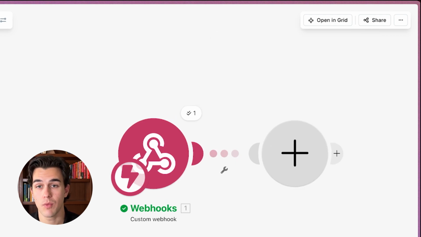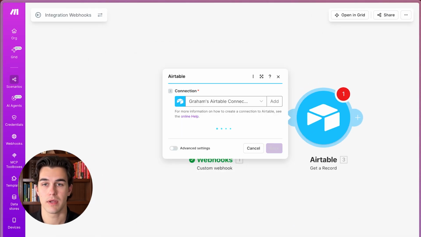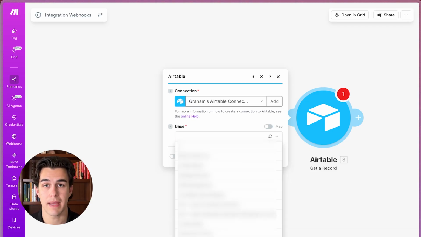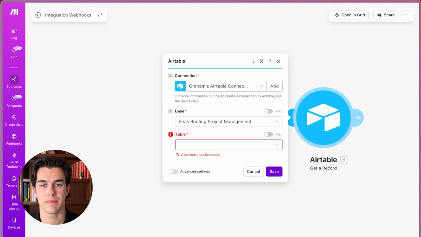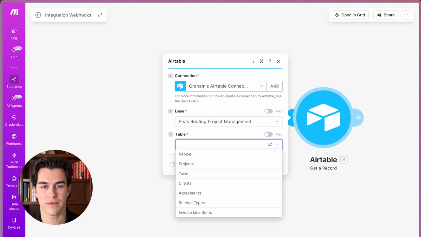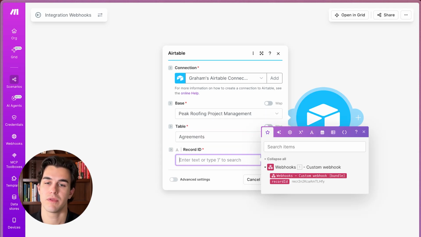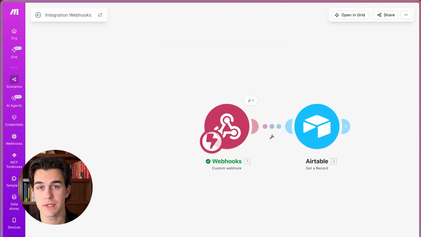Now, moving forward, we need to go into Airtable and we will get a record. What record are we going to get? The one that we just mapped to the webhook. Searching for Peak Roofing Property Management, we are invited then to reference the table. For this, we will do agreements, and then we're invited to give the record ID, which is already present from the webhook. Now we're starting to get going.